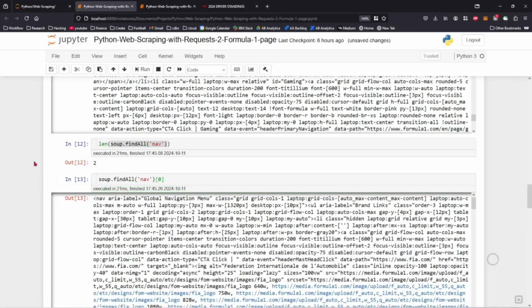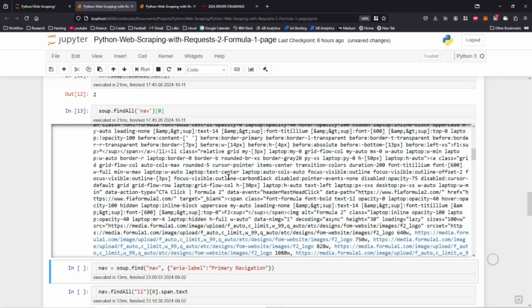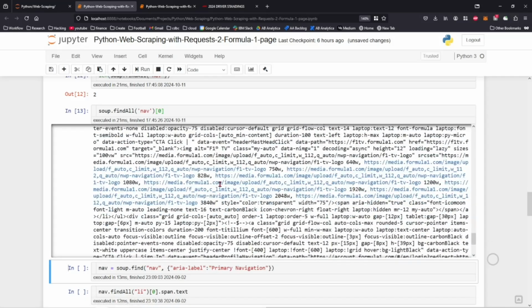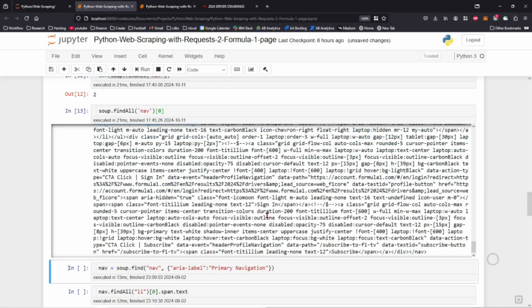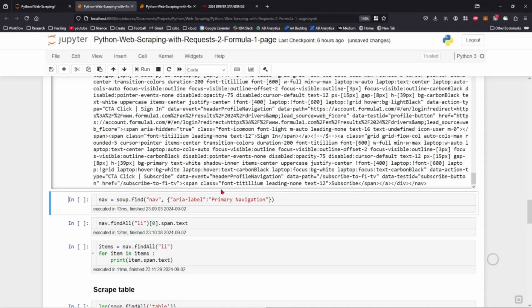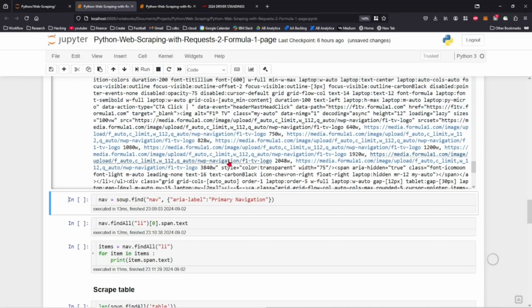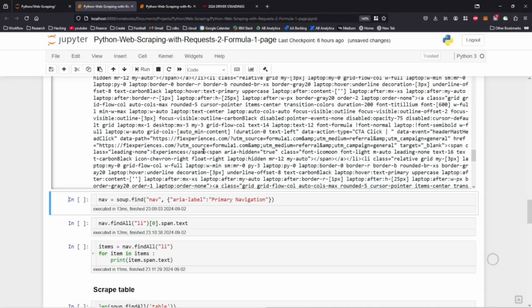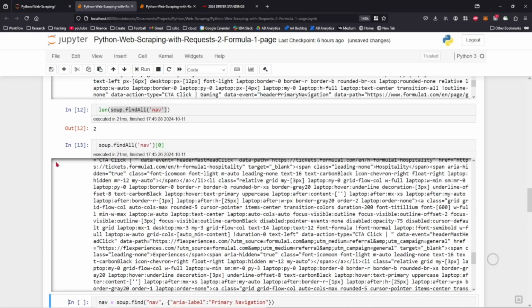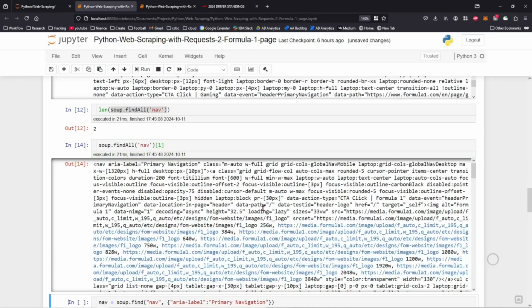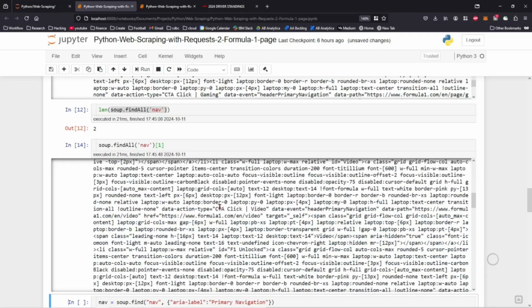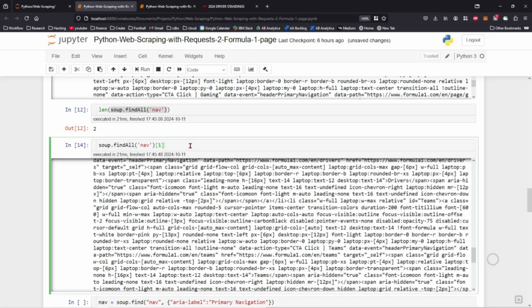This is the first navigation bar. This does not seem to have the data which we are looking to scrape. Let's have a look at the second element. Just go through it once and see, and we can convert it to text also, get the text also.